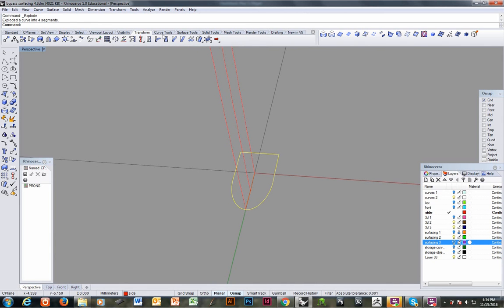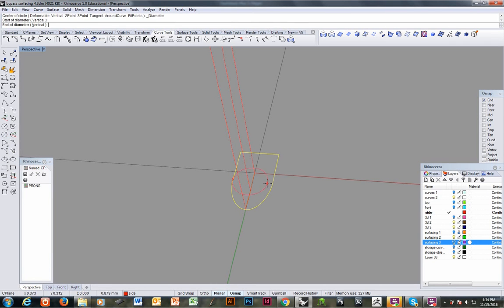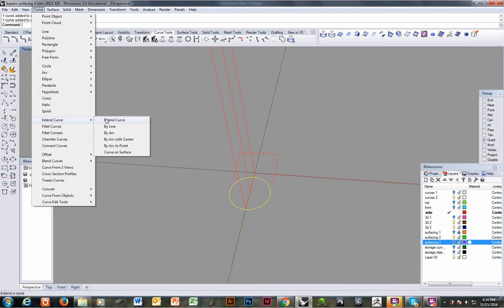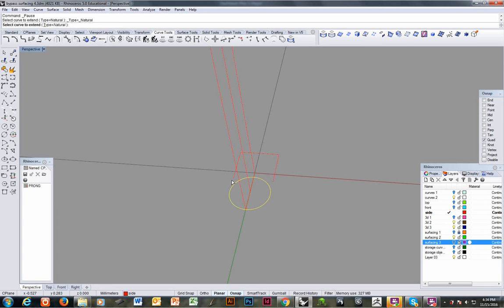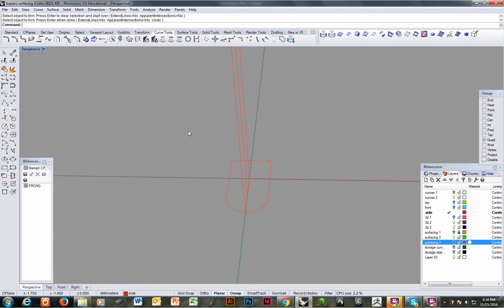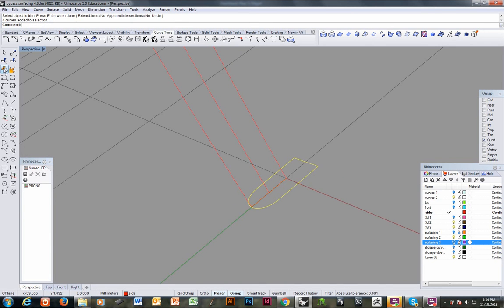So I'm going to draw a... I just exploded that section. I'm going to draw a circle diameter, end to end. And I'm going to move this quad to quad. Throw that away. Pre-select my circle. Extend curve. Circle's now the boundary to extend these two curves to. Grab those curves. Trim. Grab that section. Join.